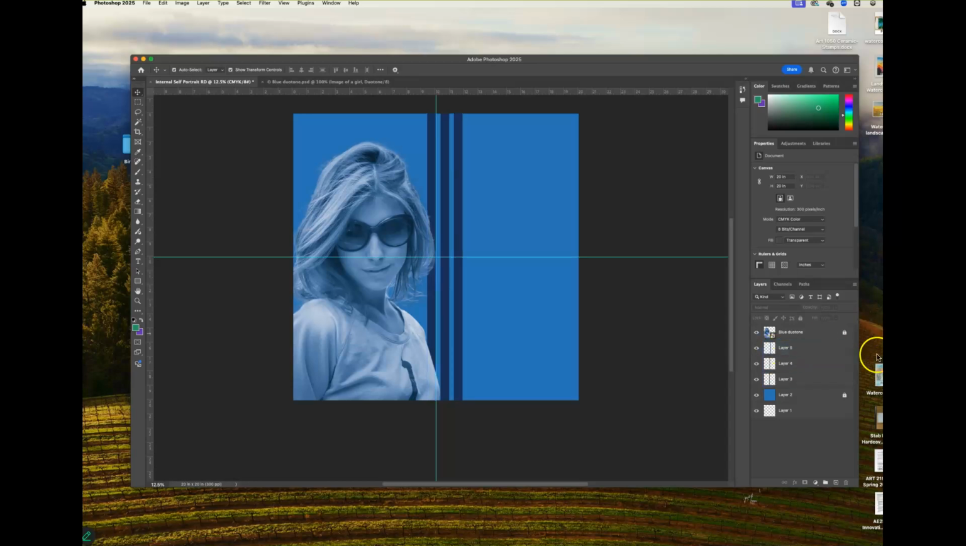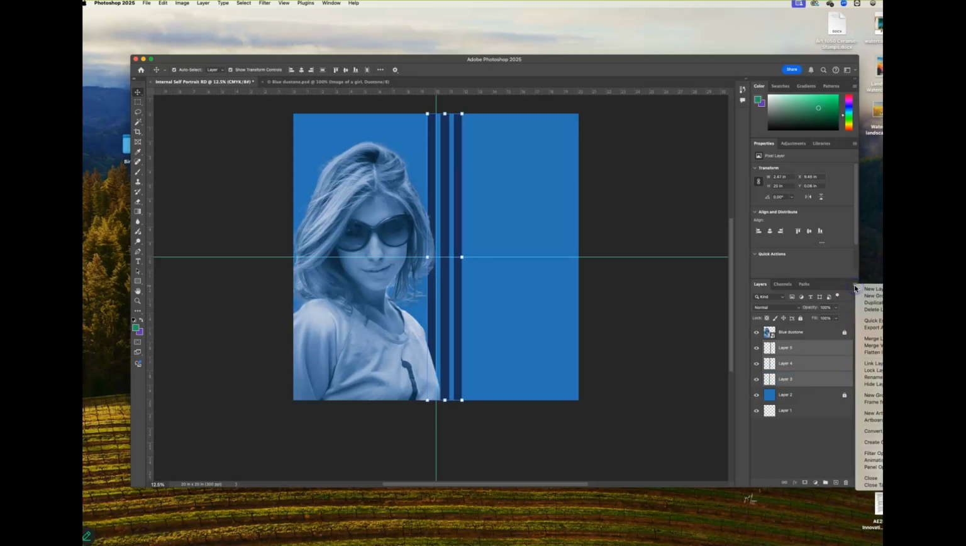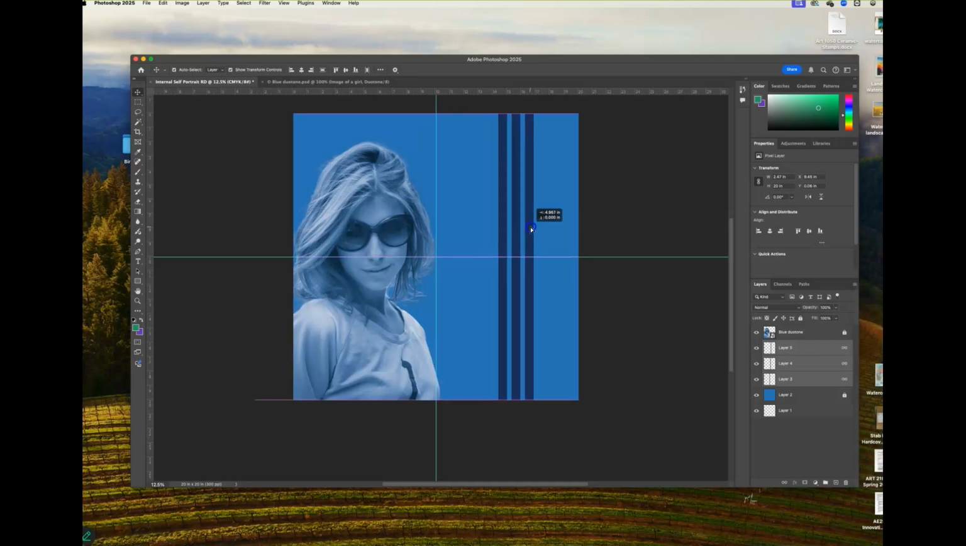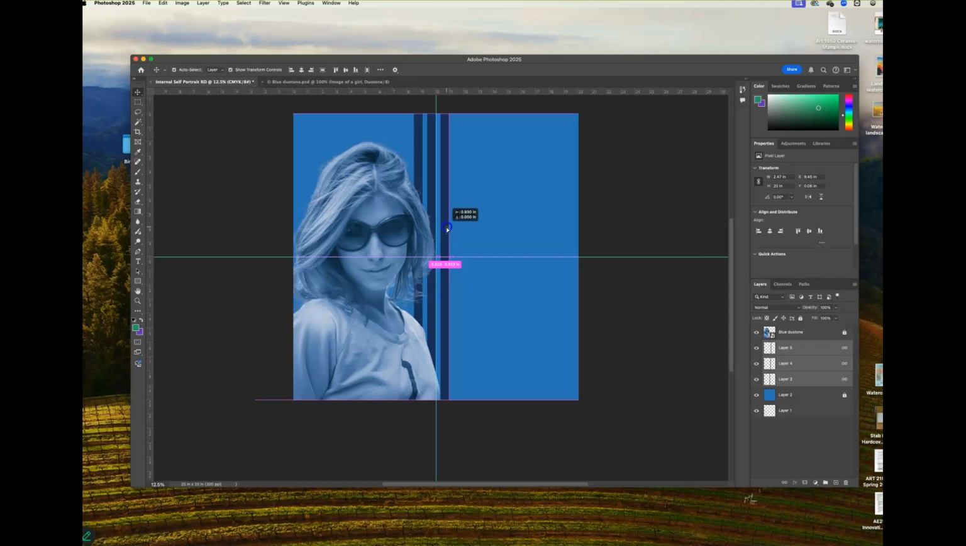Well, there's a couple things. I could hold my shift key and click on the first layer, second layer, third layer, and I could go here to my more bars and I could go to link layers. So now they're linked. So now when I move them, they move together. Okay? So that's pretty cool.